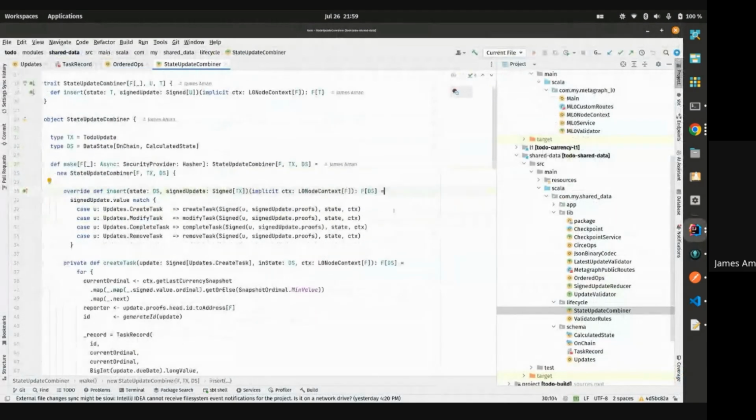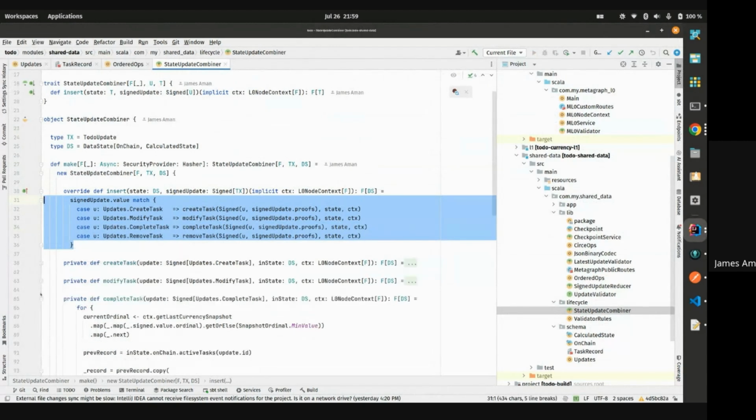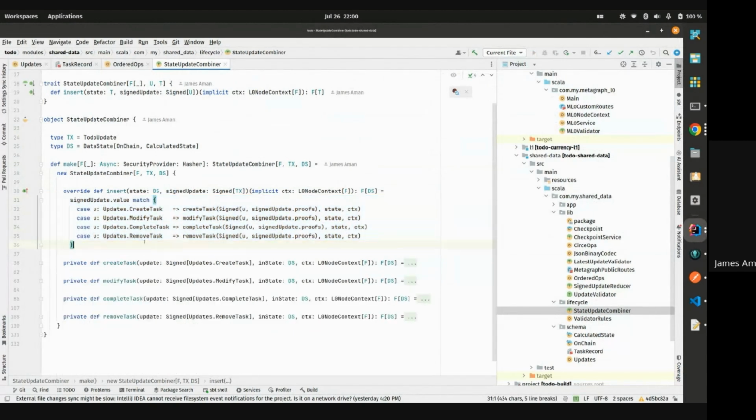So if you remember before, this is just a couple of question marks. And now I replaced it with this simple pattern match. And the simple pattern match just routes to these 4 functions down here. And you see if we have a create task, then I'm going to call the service function aptly named create task, and I'm going to pull the state and the context. So the context is some enrichment of the L0 node that's available from the ML0 service.